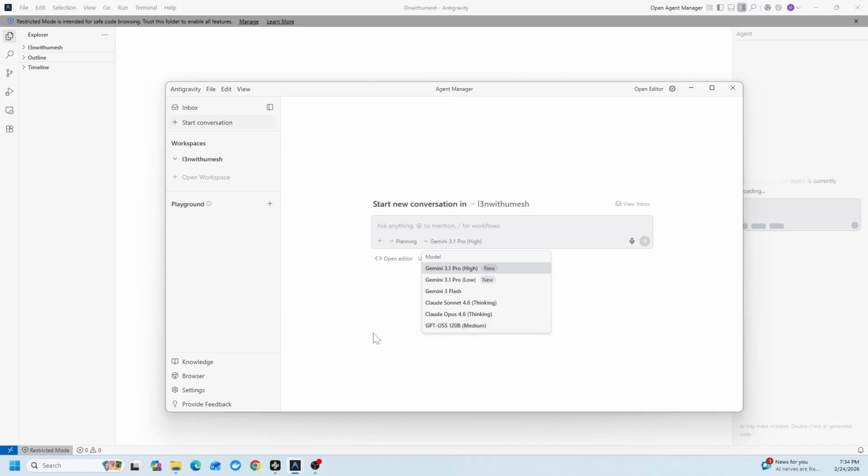GPT's OSS 120B. So let's start creating a one-page web app that would be a no-code website that is developed for, let's say, an Indian vegetarian restaurant on the shores of Seattle. Let's create a prompt for that and try and see how this thing works.